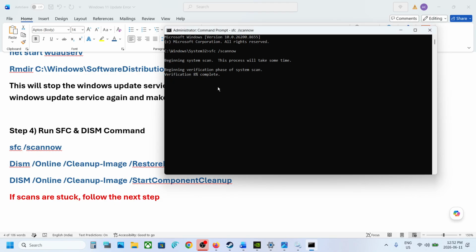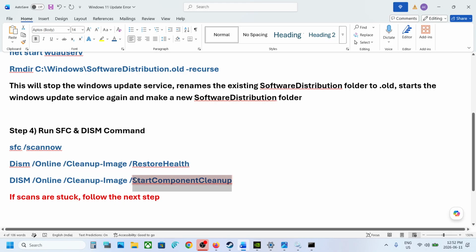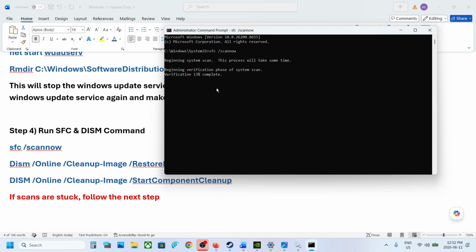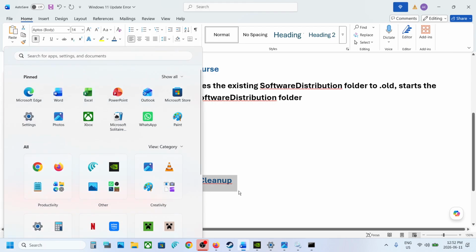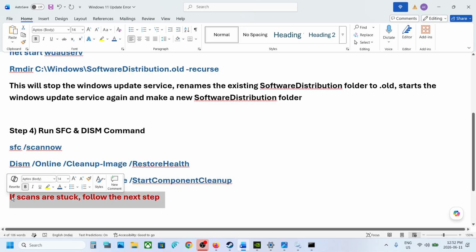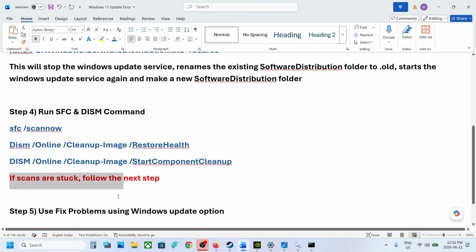Once the second scan is 100% complete over here, copy the third command, paste it on the same window, hit the enter key. Once the third scan is 100% complete, then restart your PC. After the system restart, you can check. If the scans are stuck, you can skip it, follow the next step.